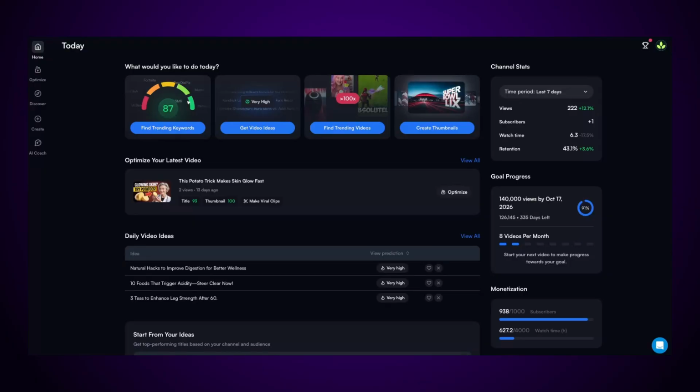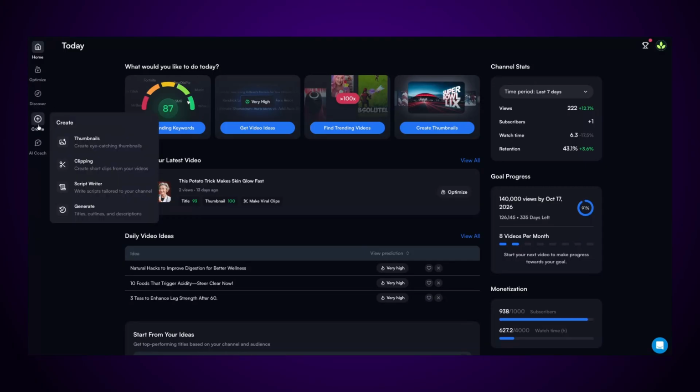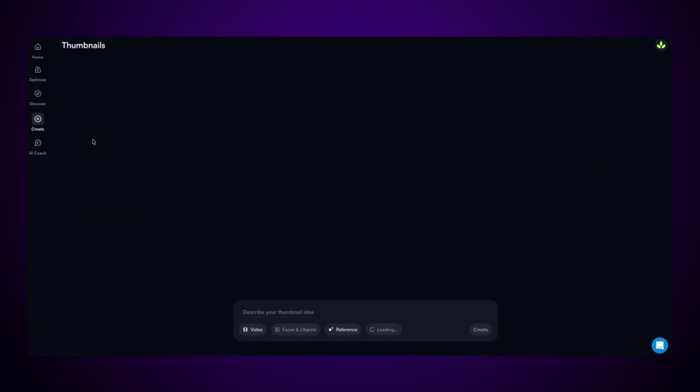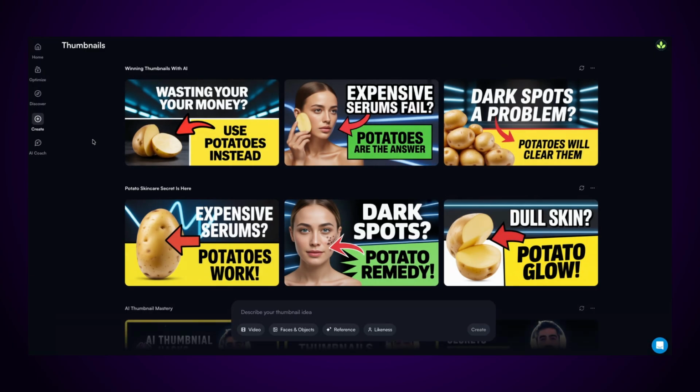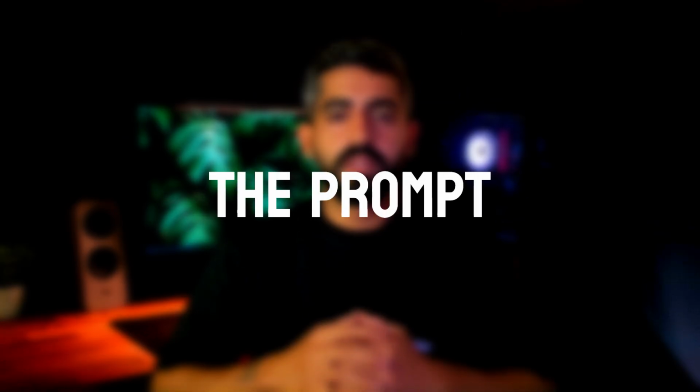First, head into the VidIQ interface. Click Create and then select Thumbnails. This opens VidIQ's thumbnail creation dashboard, and this is where the magic happens. I've been using VidIQ for a while, and it does an impressive job. Thumbnails are generated in just a few seconds. But here's the important part, the prompt.